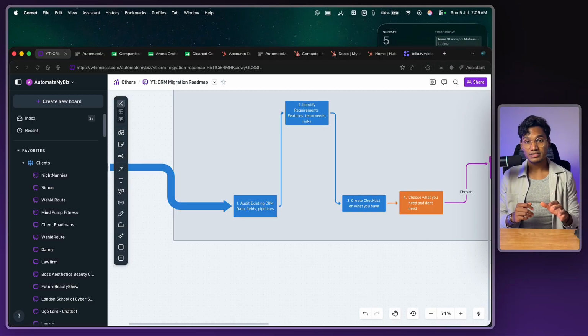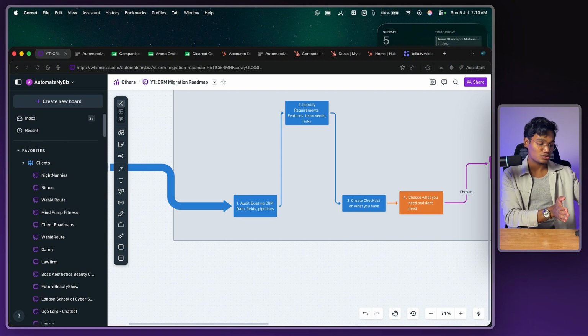So the first thing I need you guys to do is audit your CRM. What does that mean, Fahad? Let me show you how. Auditing is the foundation of a proper CRM migration. So the way you do that is, before you do any sort of migration, reviewing everything: what you need, what you don't need, what's necessary, what's unnecessary, what's duplicates, etc.